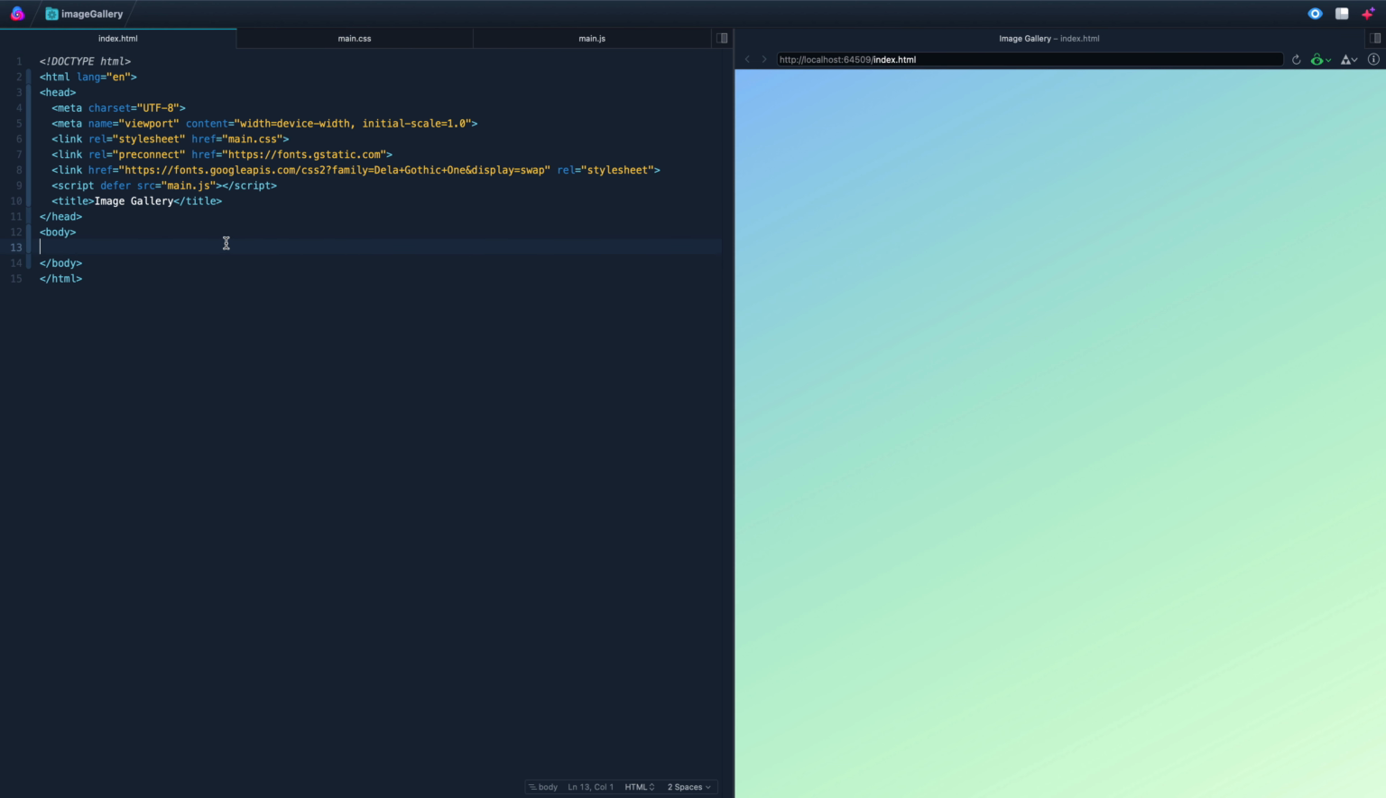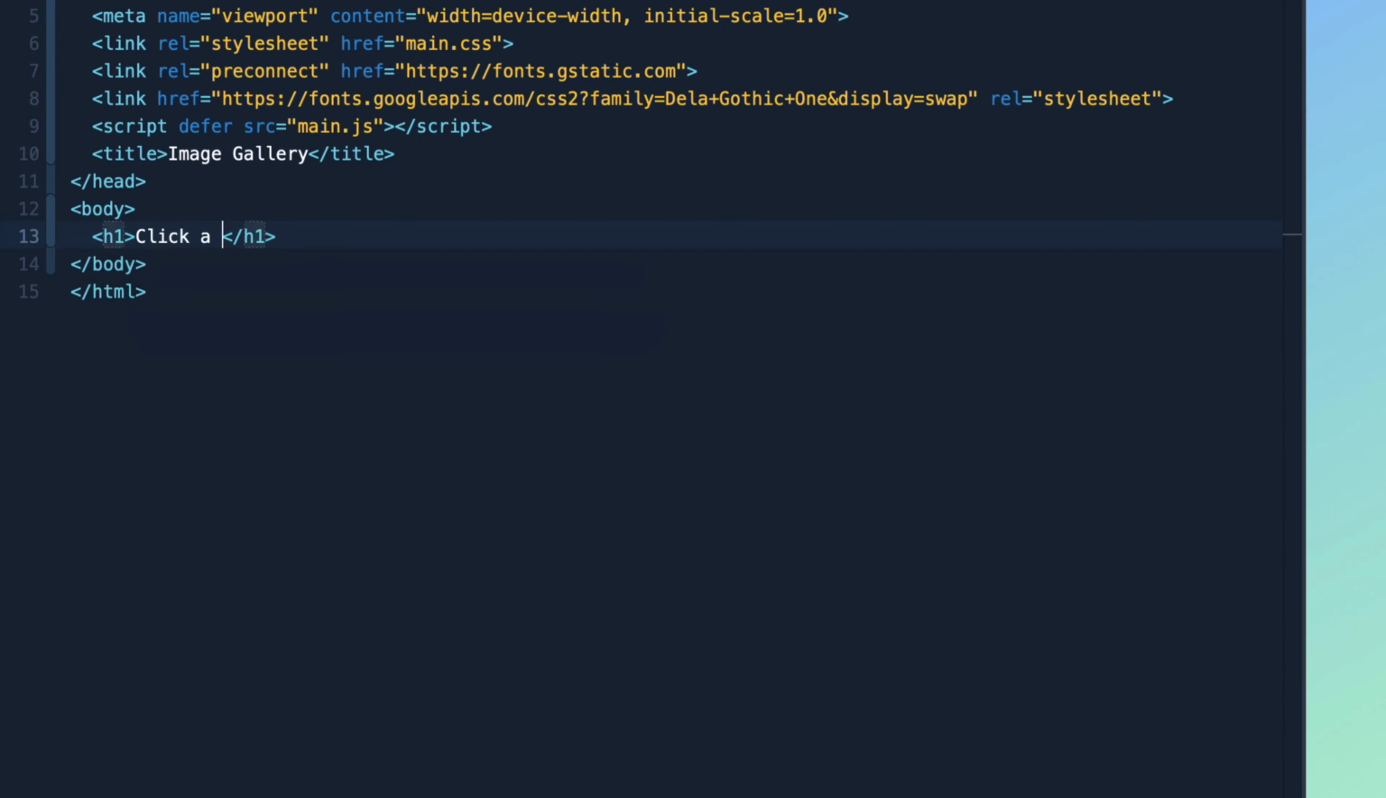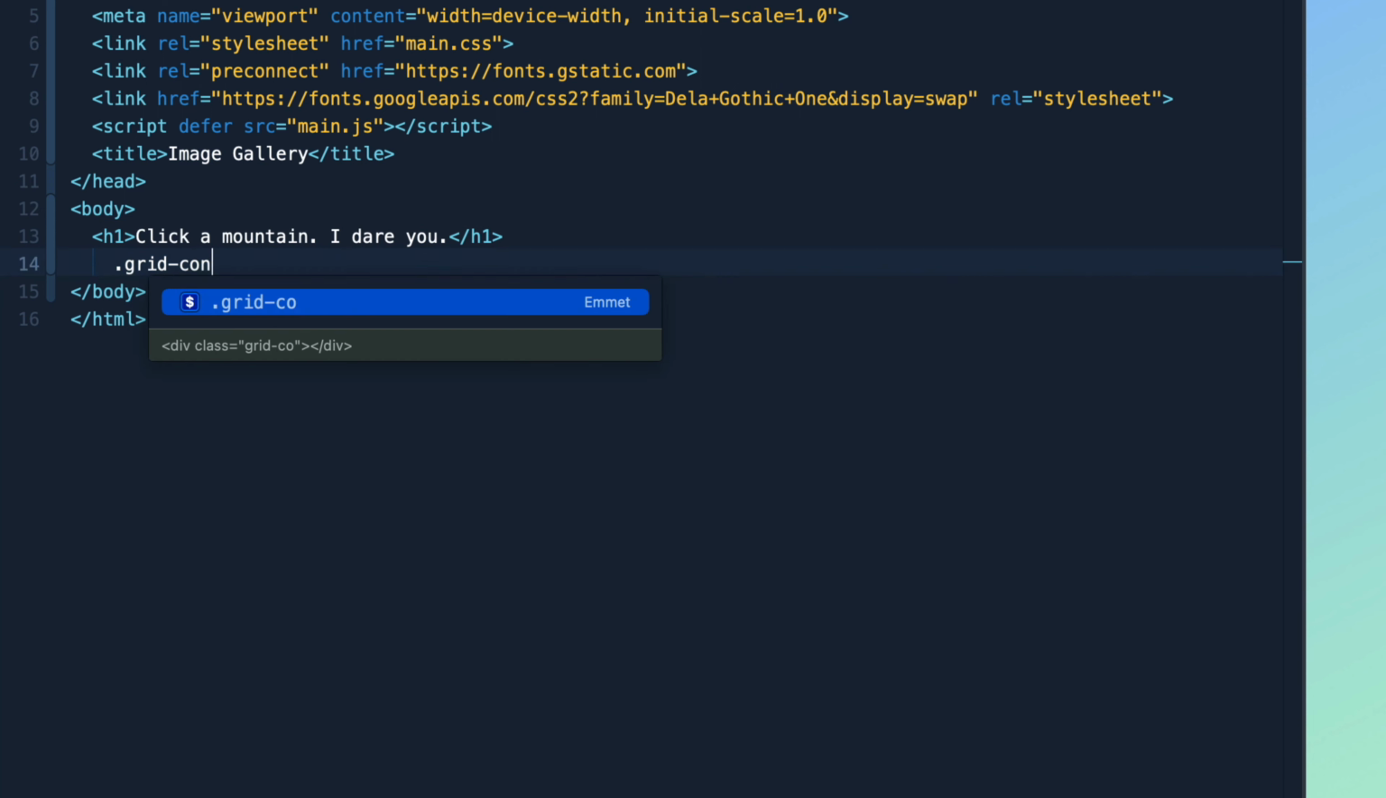Now what we're going to do is come in here on the body and start adding in our HTML. The first thing we're going to do is add our H1 tag that says something like "Click a mountain. I dare you." All right, next we are going to add our grid container. That will be where our images live. So we'll just do grid container.